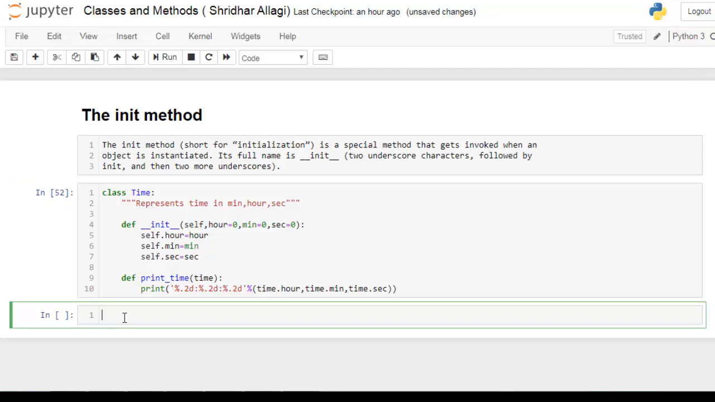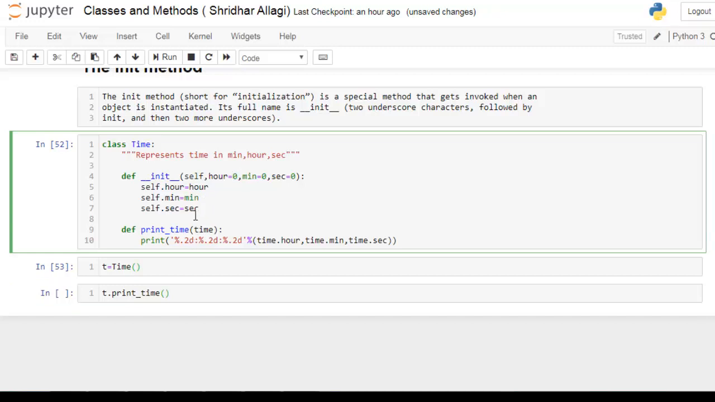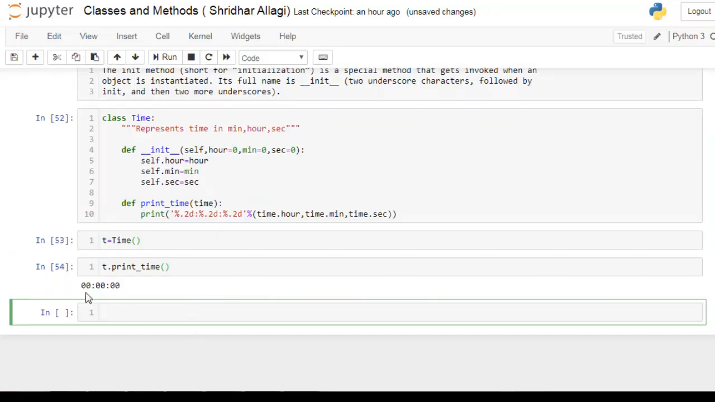Next I will create one object, t equals time. Then I will call the function t dot print underscore time. Now see here, I am not passing any values for hour, minute, and second. Which object is calling the function print time? t. So now t is referring to self, so it will be t dot hour equal to hour. Since I am not passing any explicit values, it will take 0. Now we'll call this. You can observe it is printing 0 hour, 0 minute, 0 second.